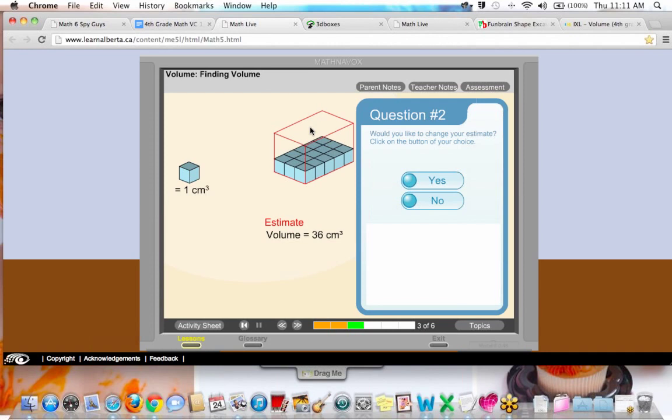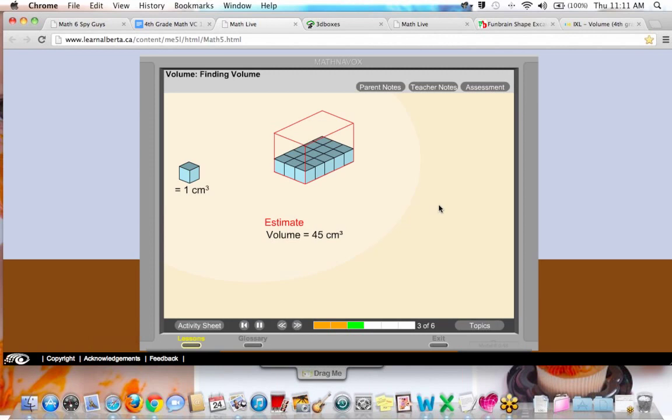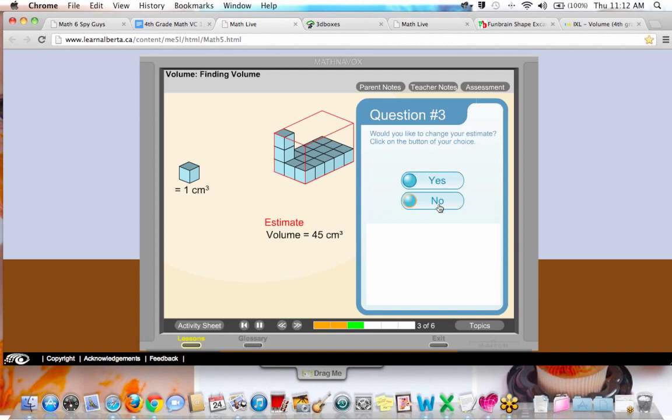Okay, and I'll wait, and when you're ready, you can just type in what you want your next estimate to be. Enter your new estimate in the space provided, then click on the Enter button. Okay, so let's try that. Now let's see how many layers of cubes fit into the box. Would you like to change your estimate? Click on the button of your choice. I don't think we need to.